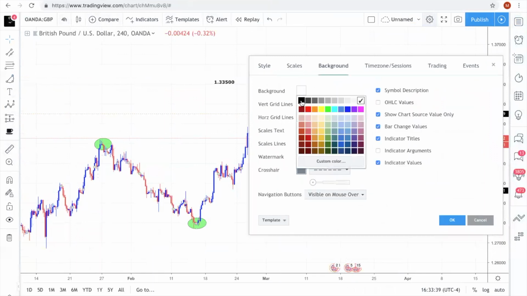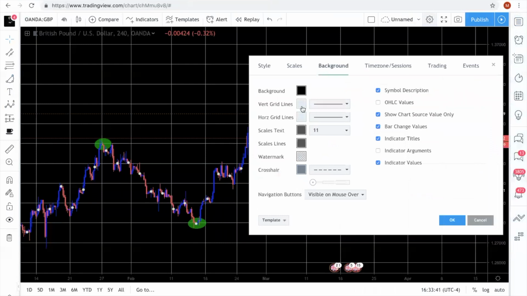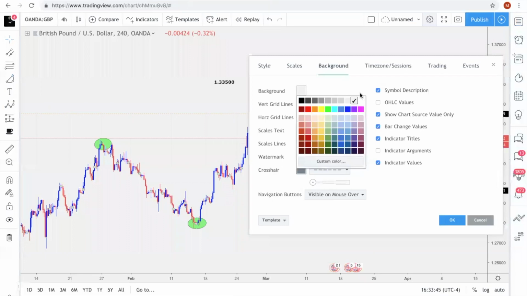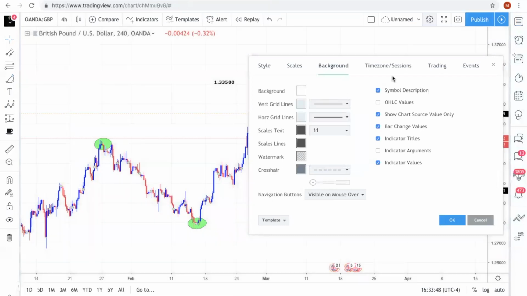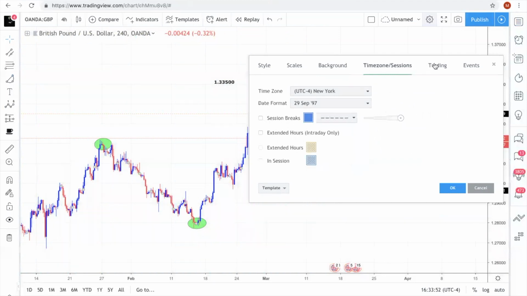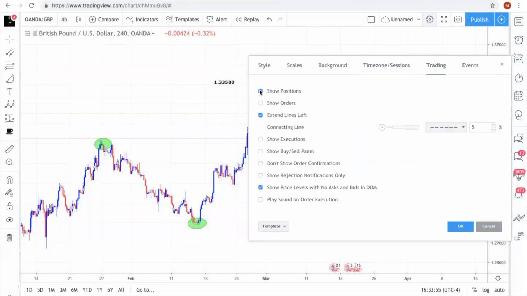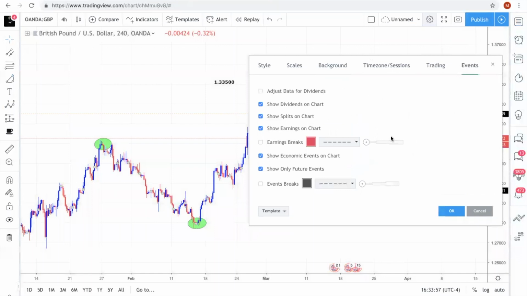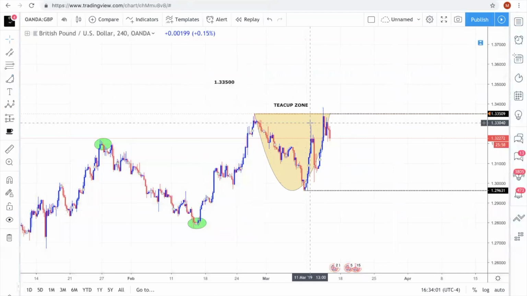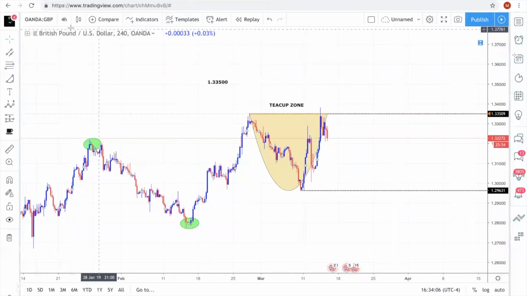Let's say you come to the background, you can put a black background. You can change your grids. Obviously, I like white and gray, right? So you come over here, you could put your session breaks as you guys start getting more familiar with that trading, you could put positions, you could do all this other stuff right over here. So just come over here, feel free to play with your chart in the settings, get it to where you're comfortable. And that's it, guys. That pretty much concludes the TradingView tutorial.